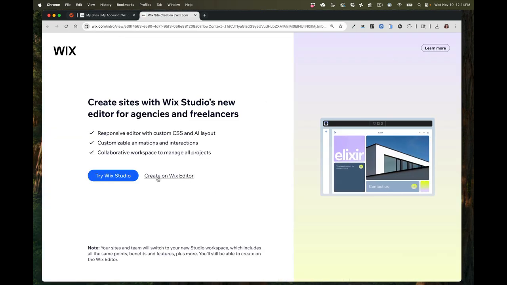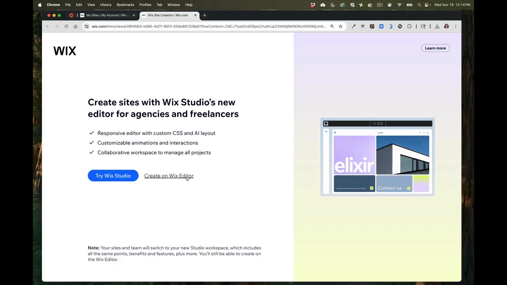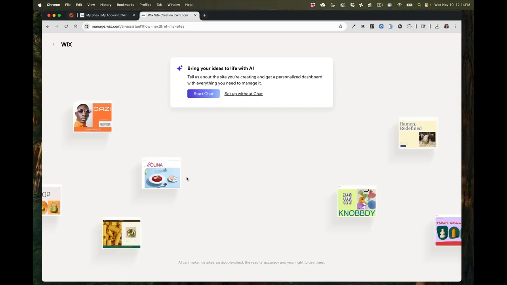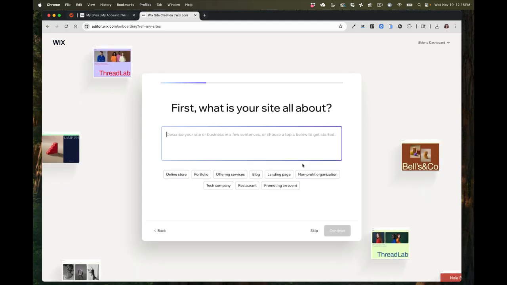Make sure you stay on the Create on Wix editor. That is the free one. Do not use the AI. It will make up things for you, and the hallucinations are not going to help you make a good grade.